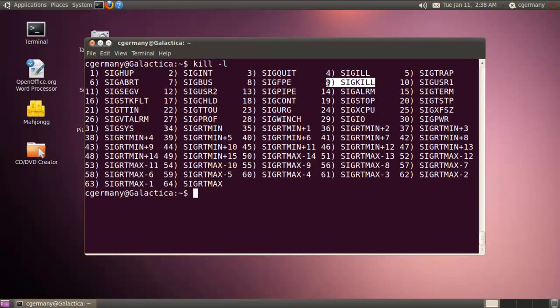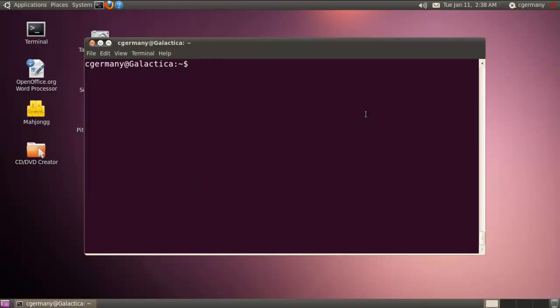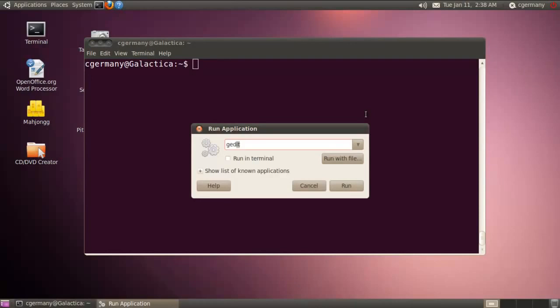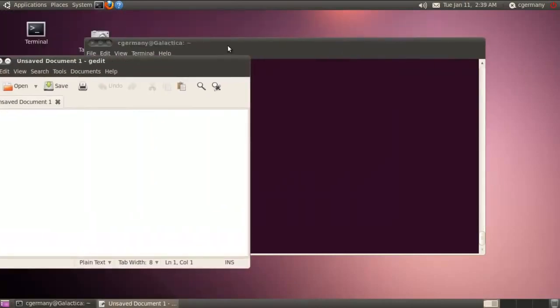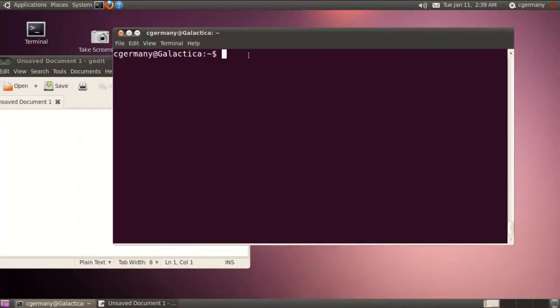So we did kill -l to list. And just to illustrate some of the things we can do with the kill command, as we couple it with the process command, I'm going to launch a process. I'm going to do Alt F2, and I'm going to do gedit. Alright, so I launched one gedit.